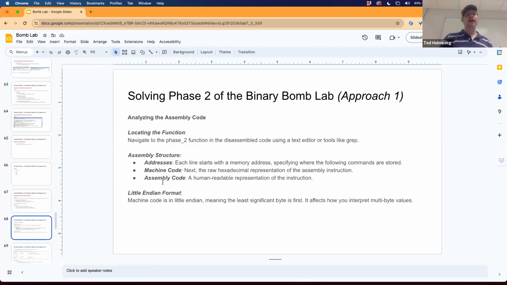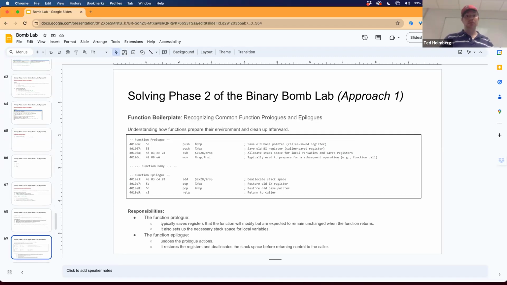Okay, so we already said that the structure of our object dump is going to give us the addresses, the machine code, and the assembly code. And again, everything is going to be in little endian format, which we've established earlier.